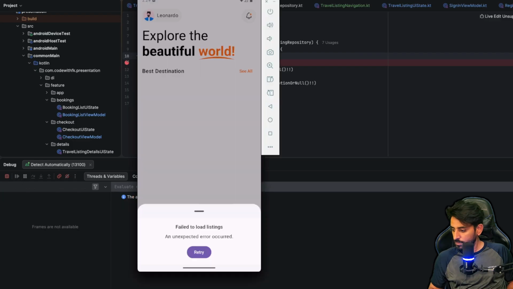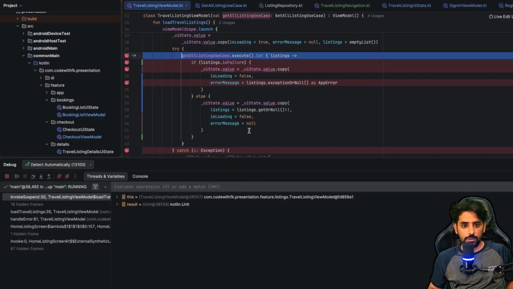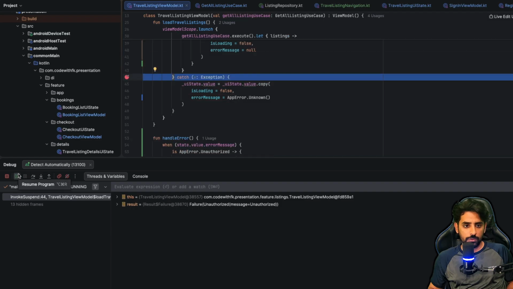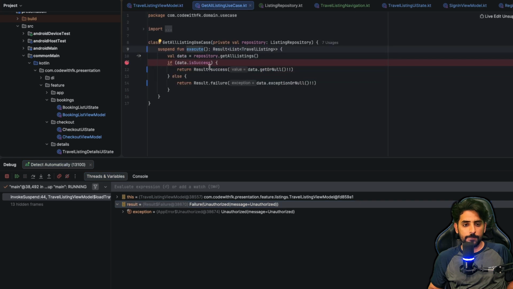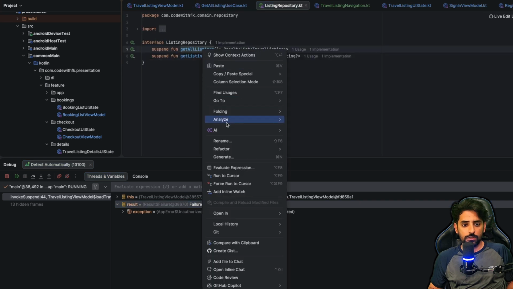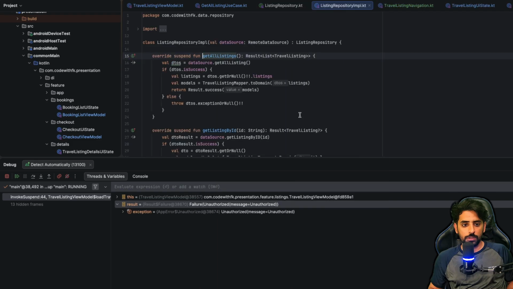Okay, let's just try once again. So this execute we got over here straight away. It says unauthorized, message unauthorized, but why did it get here? Let's see what's happening here. This get all listing, go to implementation for that.